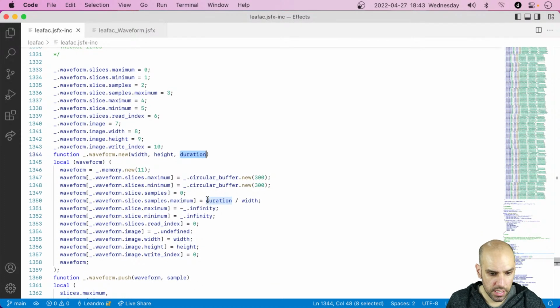So this is the duration given in samples divided by the width. So I will have something that is in terms of samples divided by something that is in terms of pixels. So I'll have something in terms of samples per pixel, which is exactly what I need: how many samples we will collect for each slice, which is given in pixels.